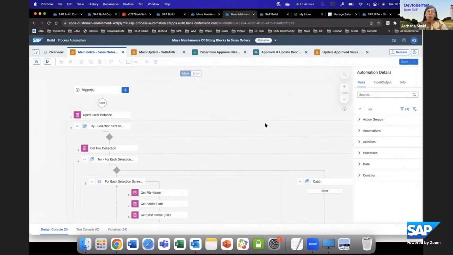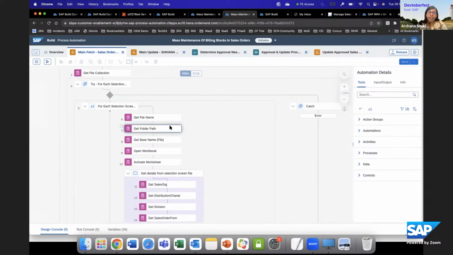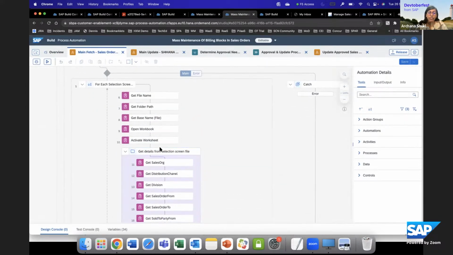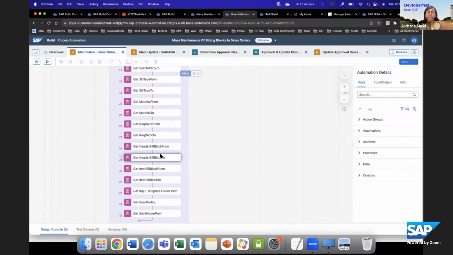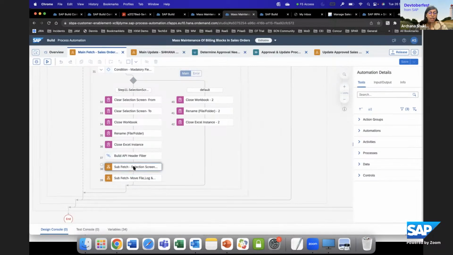Now with this, we give you this bot all available, and it is also available to make changes as well. It is not that this is only a view-only mode. It is editable mode. So you can also go and change and adapt it accordingly to your requirements. These are the main fetch blocks. If you see here, we are opening the Excel file, and then we are reading all the different information from the Excel file. Later on, we are calling a bot, which will fetch the information from an S/4HANA system, and it will move that file or add that file into a folder.